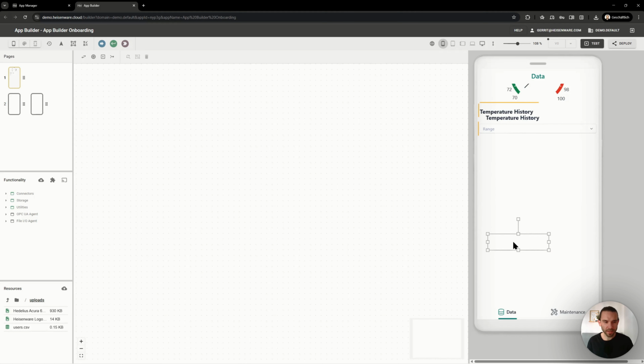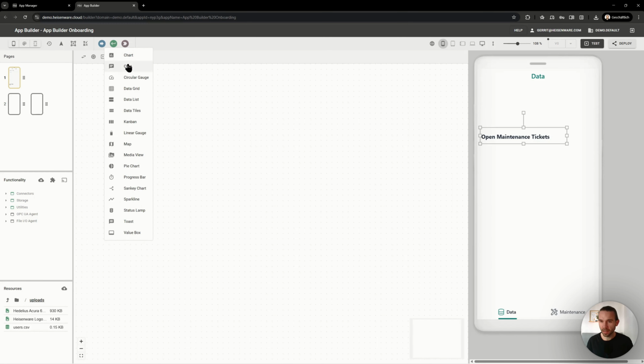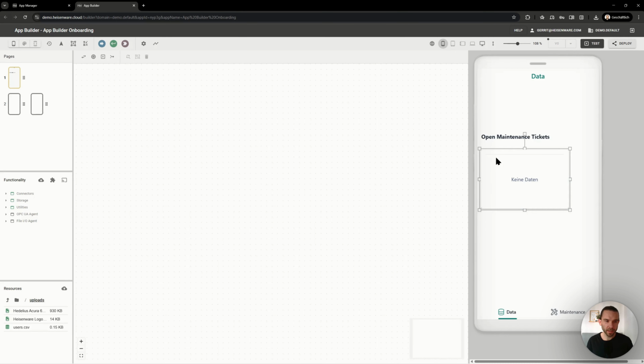Now let me copy the text box again and put it below the chart. And here I will just put open maintenance tickets. This is where we're going to visualize the open maintenance tickets. Make it a bit bigger. And we're going to visualize those in a data grid. So let me put a data grid here.